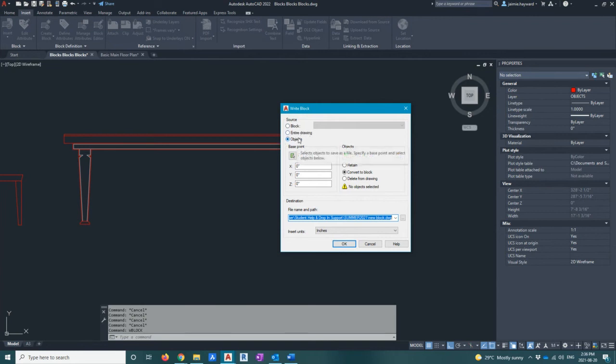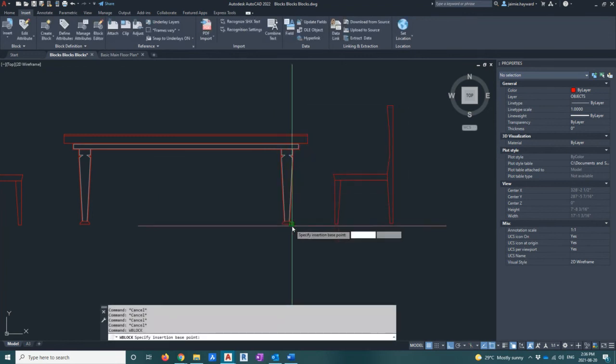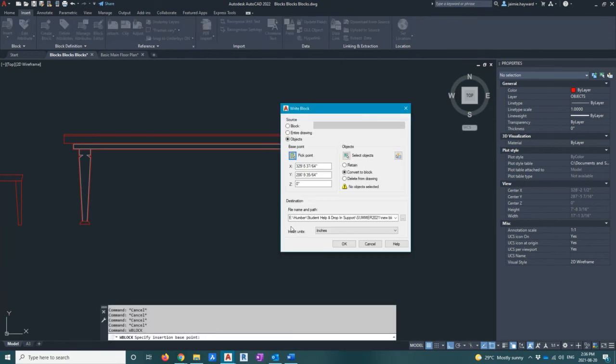You are going to select your own objects, not your entire drawing, because I've got all sorts of other things in here, right? We're going to then pick our base point once again and use the icon. And I'm going to choose the bottom right corner once again. And it brings me back to my write block dialog box. Now, again, same thing with the X, Y, and Z. Everyone's X, Y, Z coordinates here will be completely different, because you've all chosen your own base points.